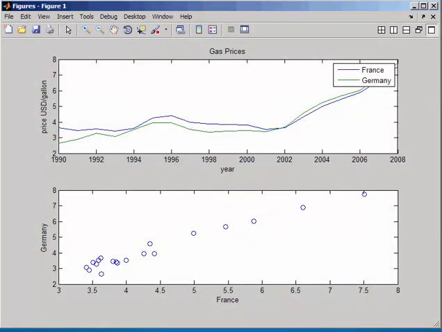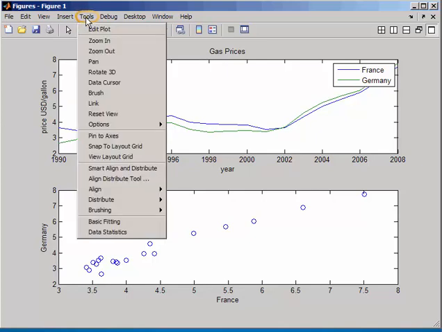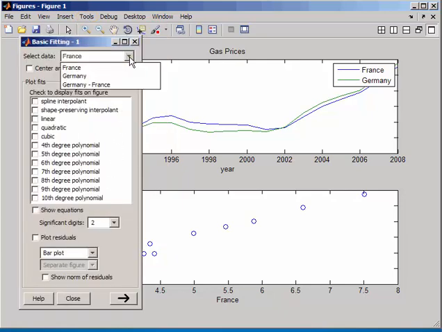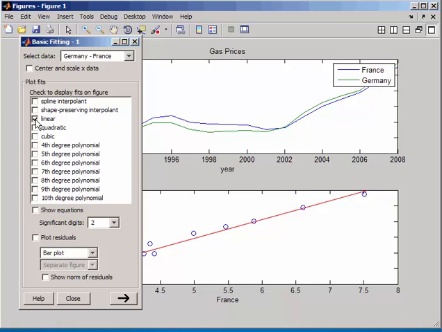The scatter plot represents the relationship between the gas prices of Germany and the gas prices of France. By looking at the plot, you can see that the data follows a line. To find the equation of the line that best fits this data, use the MATLAB Basic Fitting tool. From the figure window, click on the Tools menu and select Basic Fitting Tool. Select the dataset of Germany and France, and check the box for a linear fit. You will now see the line that best fits the dataset on the figure window.